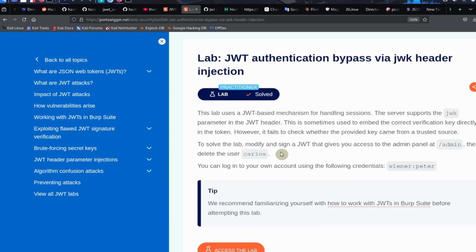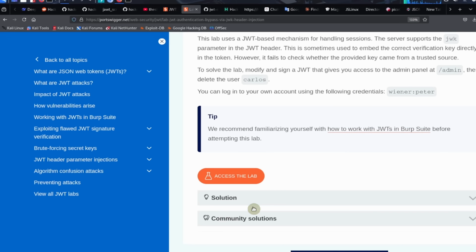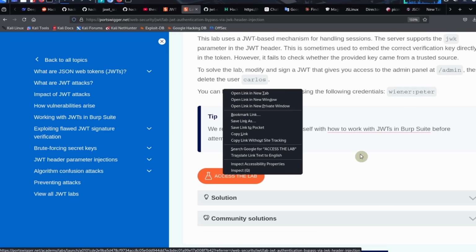To solve the lab, modify and sign a JWT that gives you access to the admin panel at /admin, then delete the user Carlos. You can log into your own account using the following credentials: wiener:peter. Okay, so let's go ahead and start that up. For this challenge, there are a couple of ways we can handle it, and I'll cover two different ways we can do this.